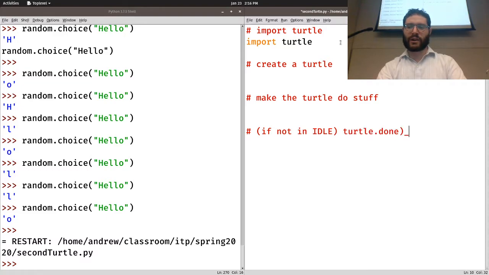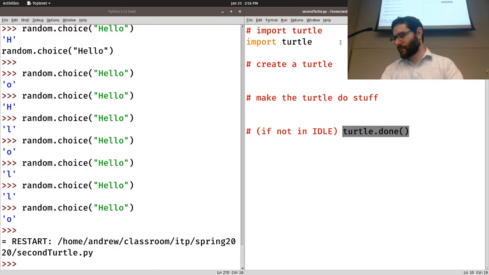turtle.done, which says that we're done with the turtle. If you don't do this, and you're not running IDLE, then the window will automatically close after the turtle finishes moving. So if you're in IDLE, you don't have to worry about that. And it's totally okay if you put this line in, even if you're running IDLE. It won't do anything. This just simply pauses the program when it's done. So it's very easy to manipulate.